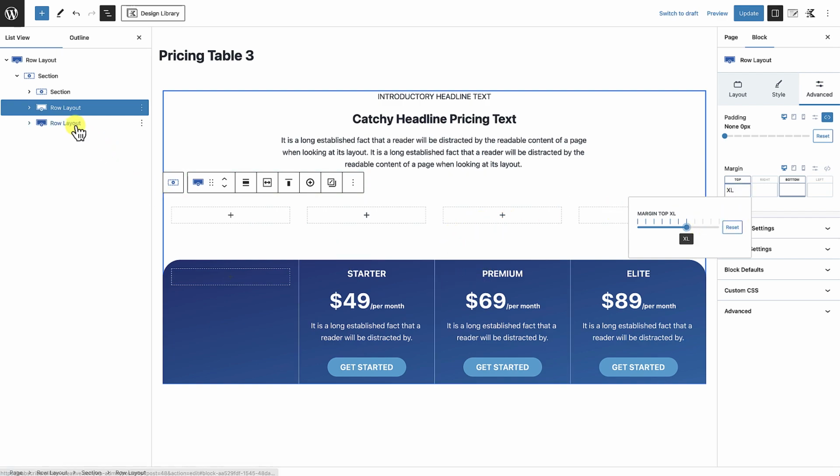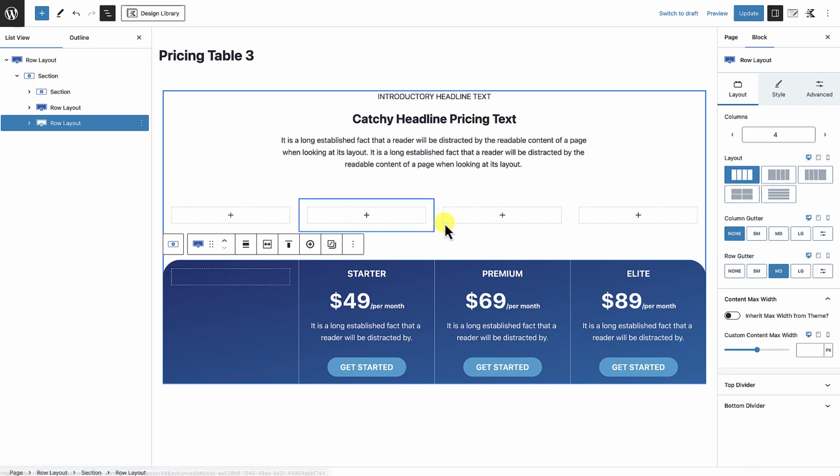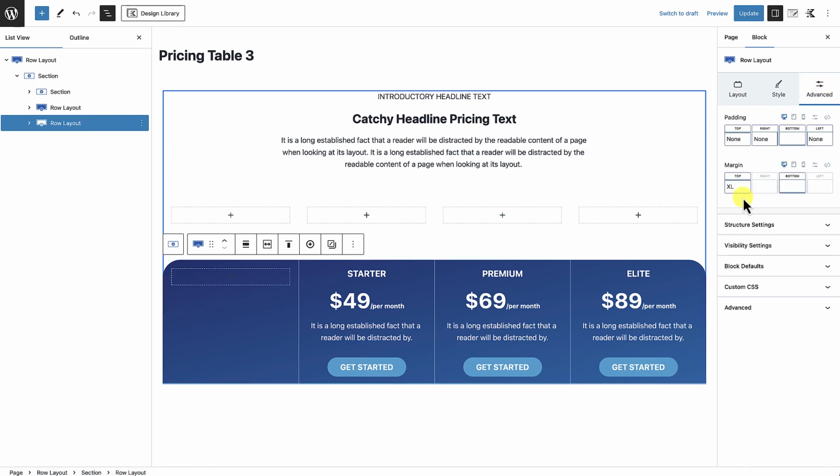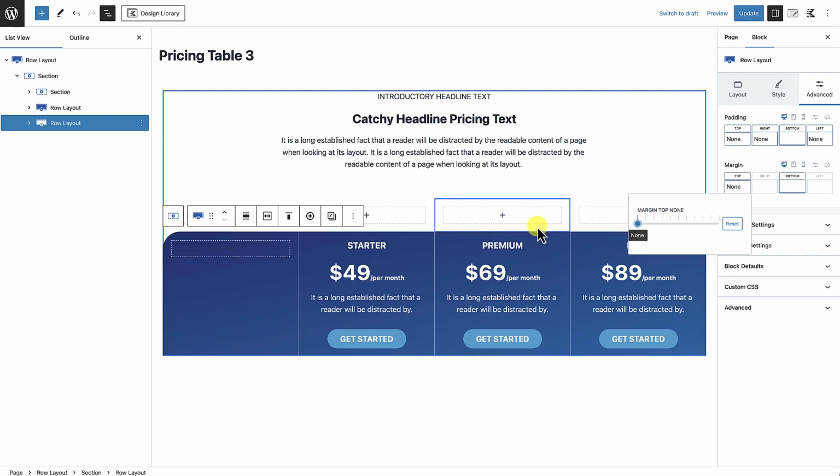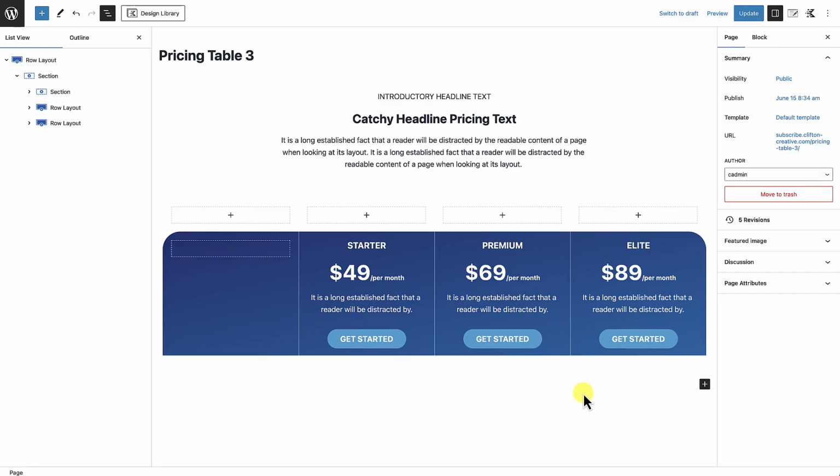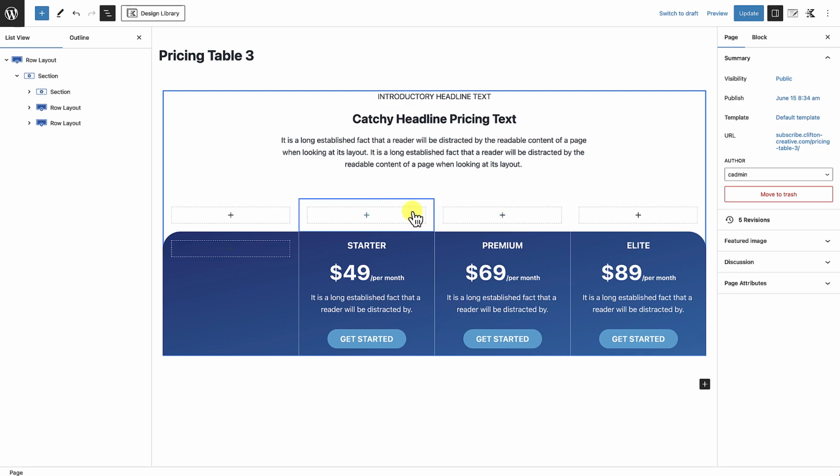So I'm going to come over here to select this row, move over to the right, go to advanced, and I'm going to go ahead and zero out this margin. That's going to make that row flush against this row. Okay, so now we've created some sections above the heading row that we created initially. Now all we need to do is go ahead and place the text that we want to use to highlight this one right above it.